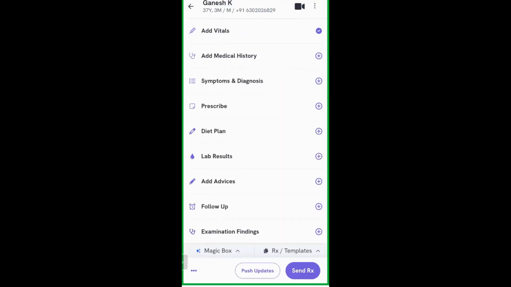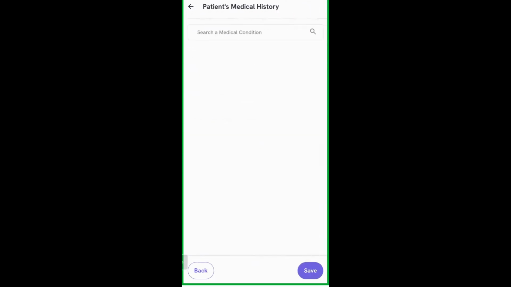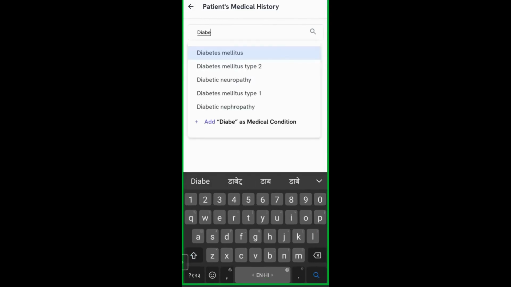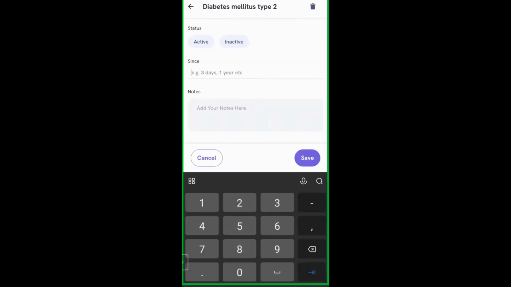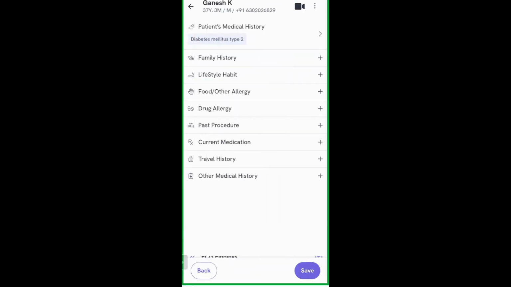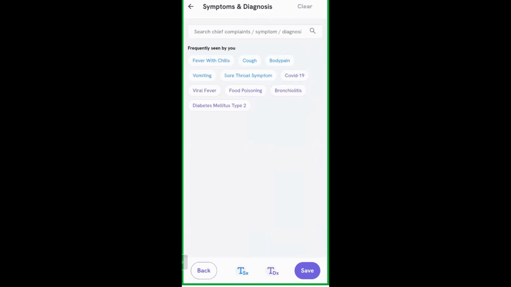Now coming to medical history. As a junior doctor, they will ask the patient their medical history. I can type that the patient is a diabetic. You can select it from past 3 years. Done and save. Save done. Again save it.